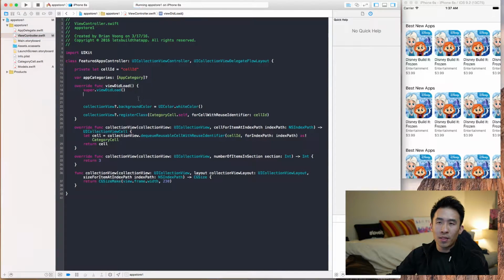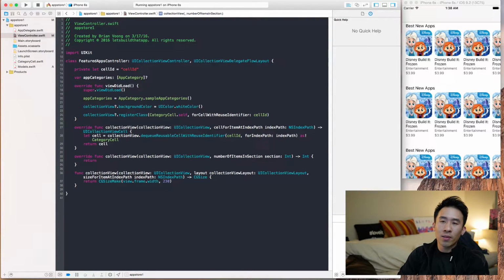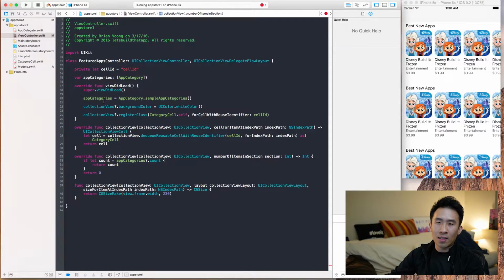Now that I have that, I'm just going to build. And let's do this. App categories up here is equal to app category dot sample app categories. Now that I have this set up as my data source for the collection view, I can return the count on this array as the number of cells. So namely, we're talking about number of items in section here, and we can return the count like this. And what I mean is app categories dot count, and because that's an optional, it's going to complain, and we have to safely unwrap it like this. Let's return the count there, and then if there's nothing inside of there, we just return 0.